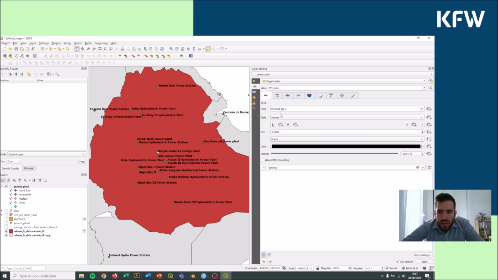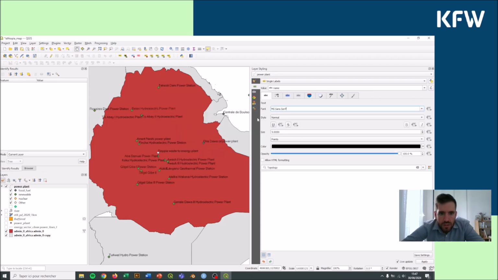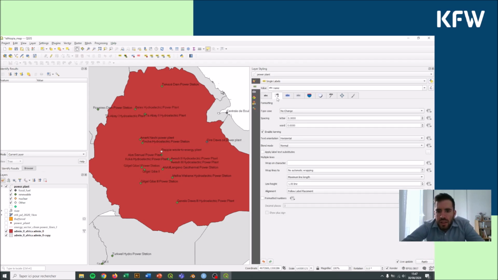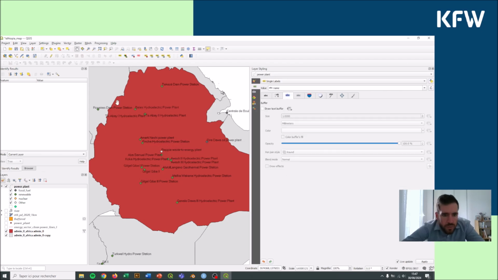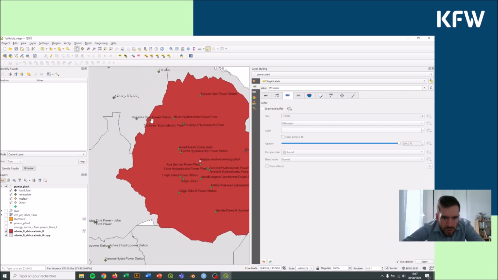We can change the style to make it bold. We can change the font to something different. Let's do MS Sans Serif. Très bien. We can change the opacity of it if we want it to appear a bit less. But it's quite messy. There's a lot of them. You can see that, for example, here the words are going above the border, so sometimes you cannot really read the letters.